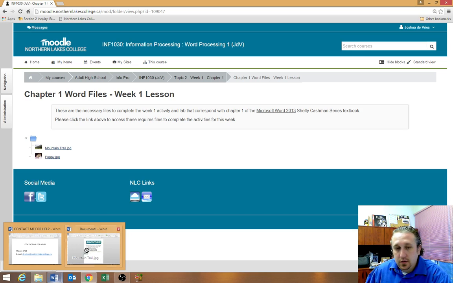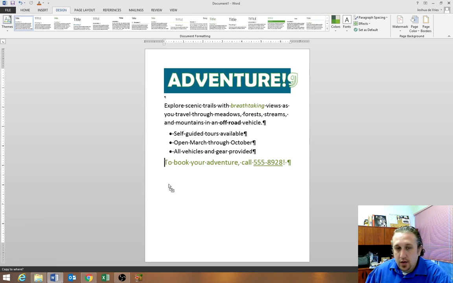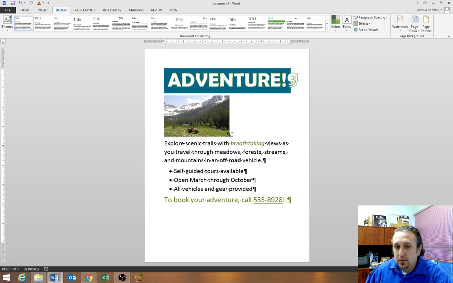Highlight without letting go. Highlight the document you want. I still haven't let go of the left button. I'm putting it where I want it, and I'm letting go. And the picture will pop into the screen right there.